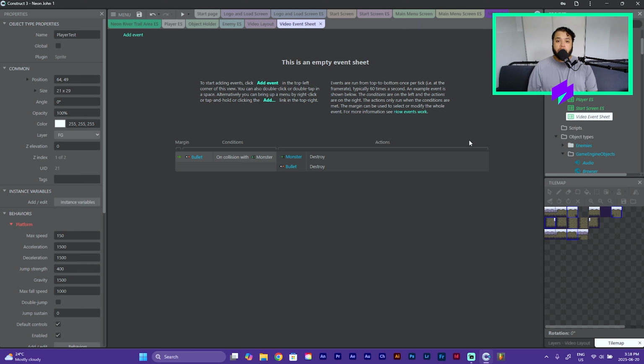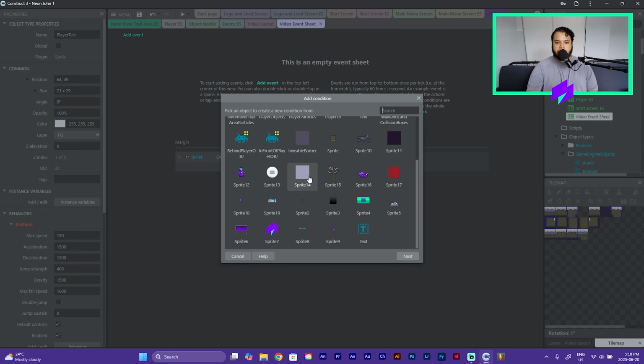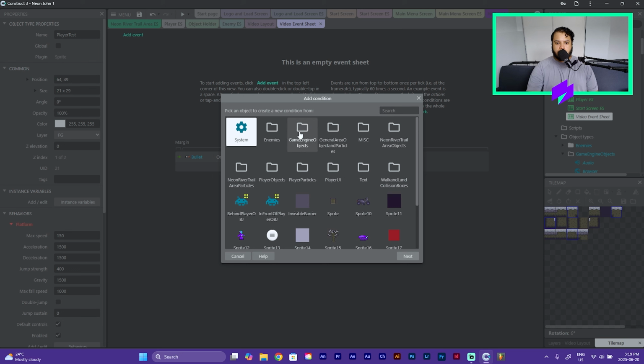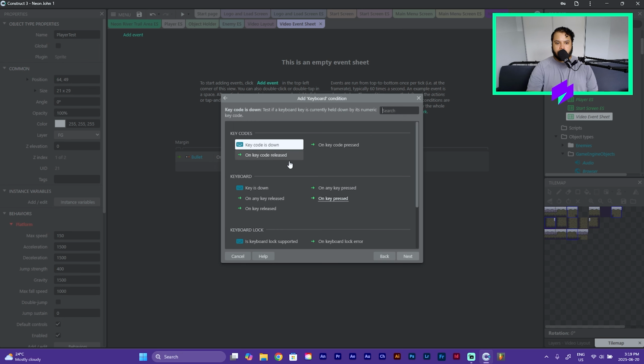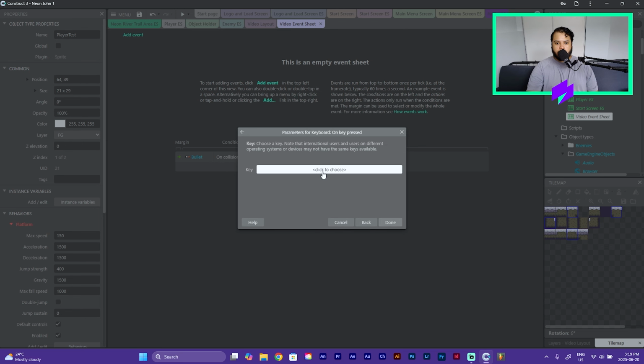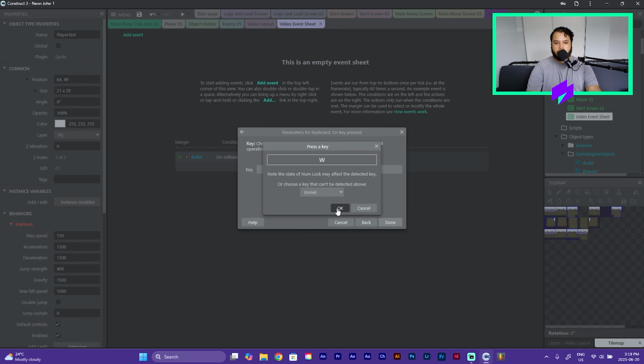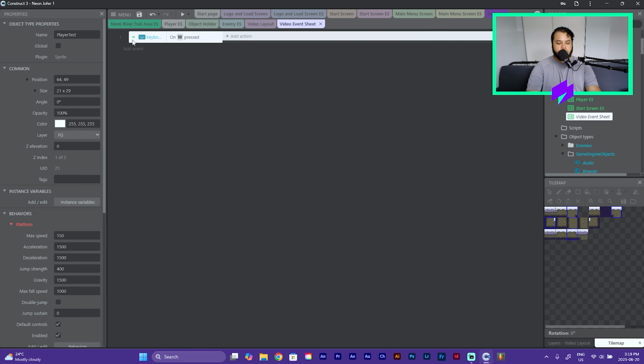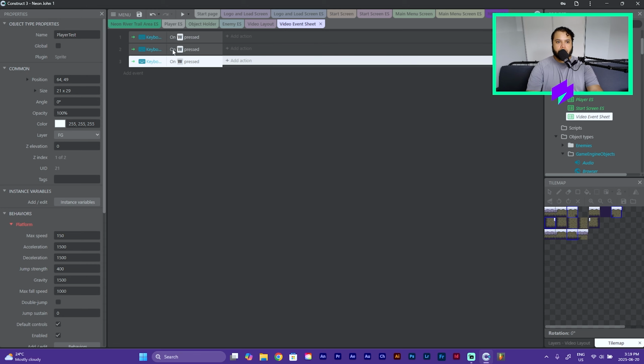Before we can actually do that, we have to make sure that the controls are set up the way that we want them, because right now it uses the arrow keys, and unless you're left-handed, you probably don't want to have the arrow keys set up as the main controls when you're testing your game. So what we're going to do is add an event here, and we're going to add in the keyboard, and we are going to add in on key pressed. We're going to do W, and then we're just going to Control C, Control V this 3 times.